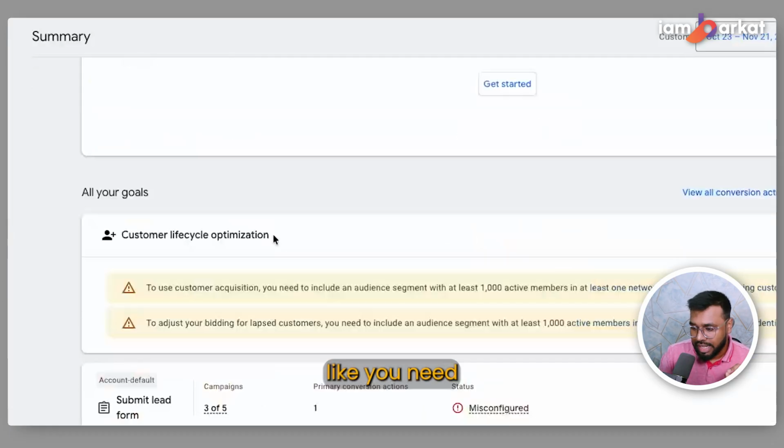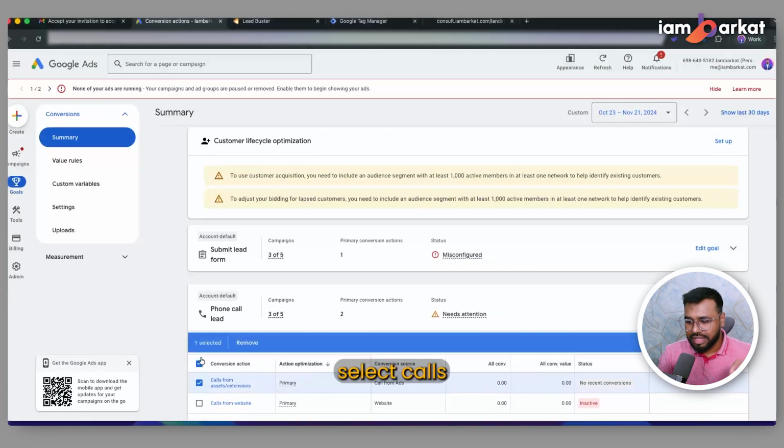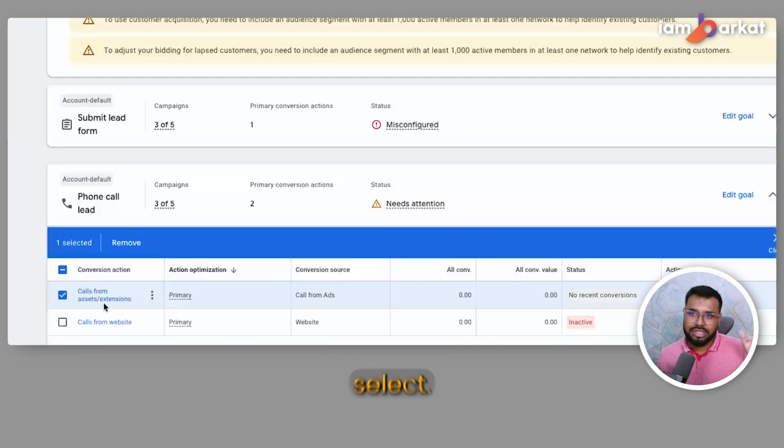And here is one more thing: you need to select calls from assets and extensions. When you create the call extensions in your Google Ads account, you need to select these conversion goals under that call extension or that number, so that Google can track any phone calls under these conversion actions. I believe you got my point. If not, I do have one more video on this channel on how to set up Google Ads phone call conversion. Just watch that video and I showed you everything there as well. But I believe you got my point.